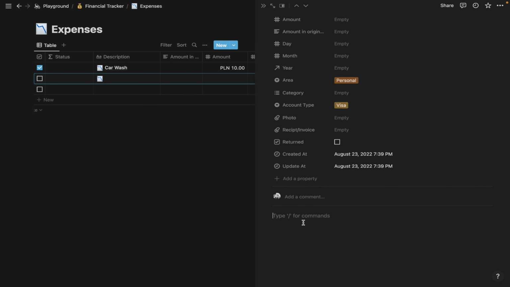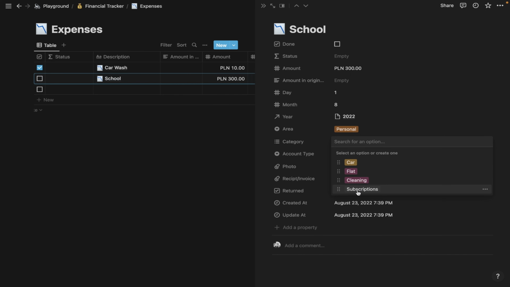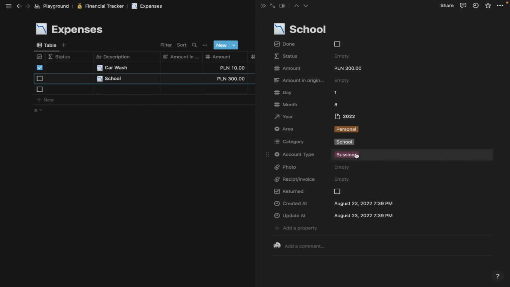Now we can add new. This will be school. It's not done. Amount is 300. Day will be 1st. Month 8. Year 2002. Personal. Category. We don't have categories. School. Okay. Visa. We can maybe Revolut.